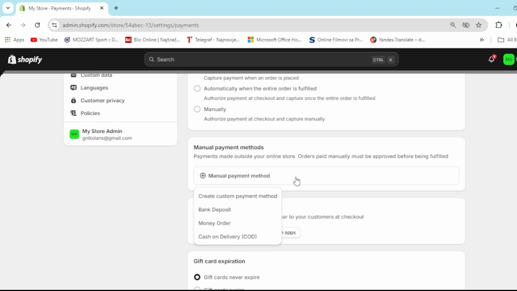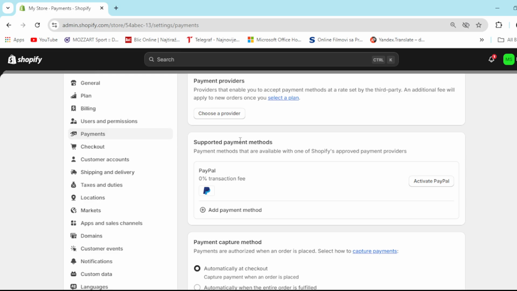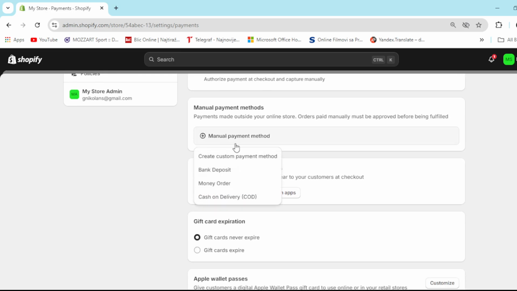So as I said, guys, what you need to do is to press on settings, go to payments right here, scroll down a bit, and then just select your desirable payment method.